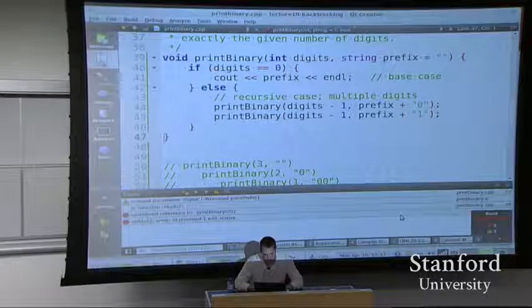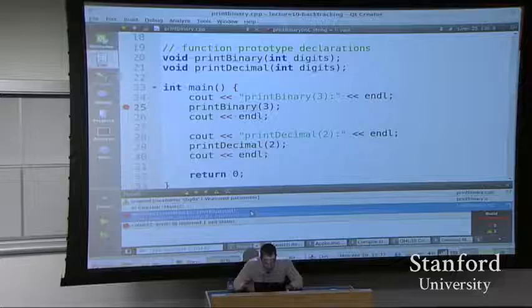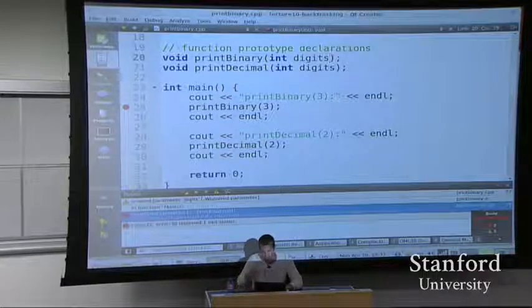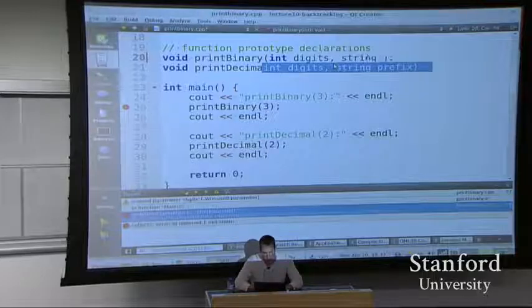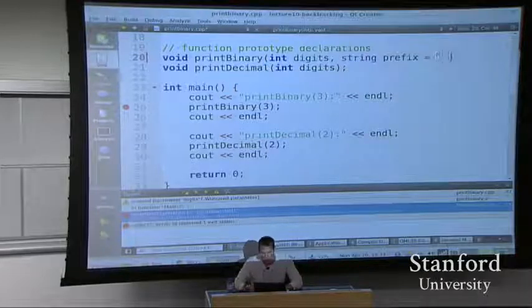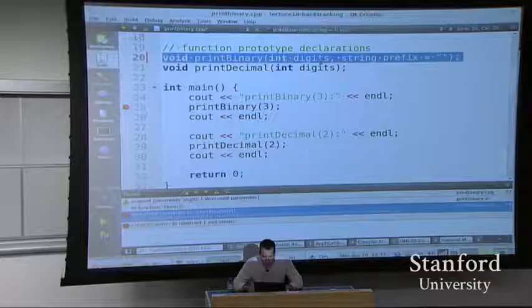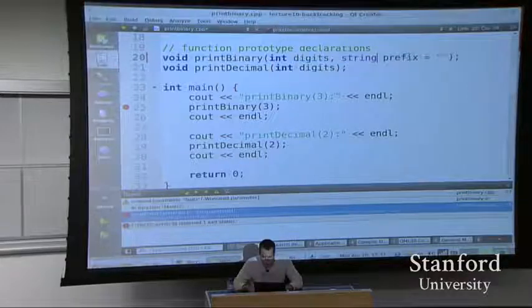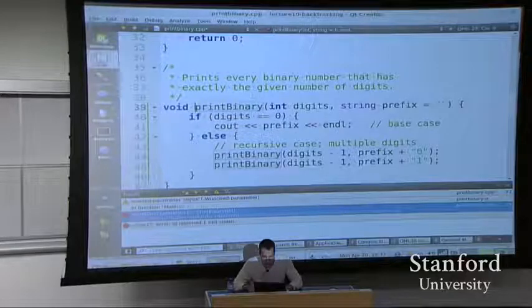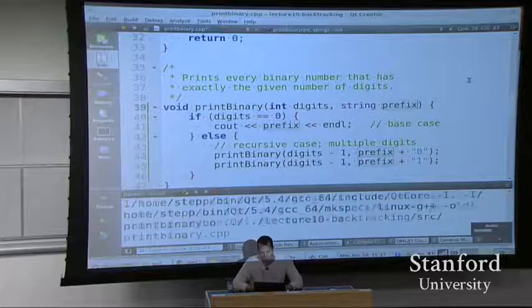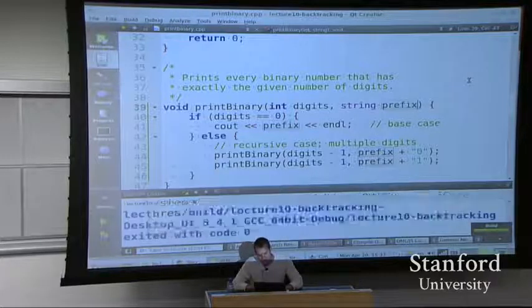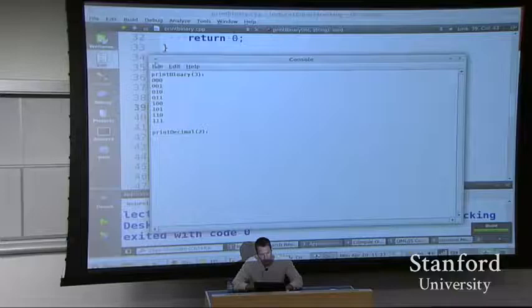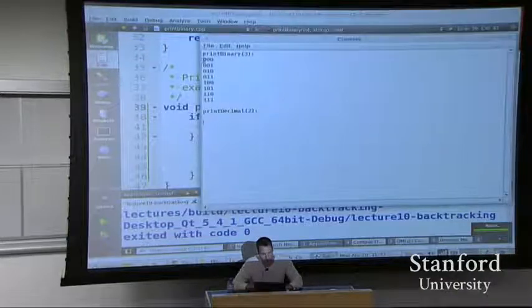Let's run it. Undefined reference to printBinary int. That's because up here it's looking for this, but in the prototype I didn't say string prefix equals empty string. One little detail: if you're doing prototypes for the functions at the top, you put your default value of the parameter there, and then when you go down to the actual place that you've written the function, you don't redeclare the default value. You just say prefix, and it'll use the default from up there. OK, let's try again. Hey, look. It's printing all of them properly.